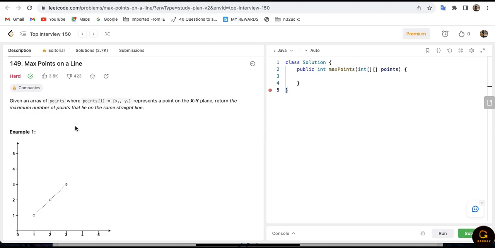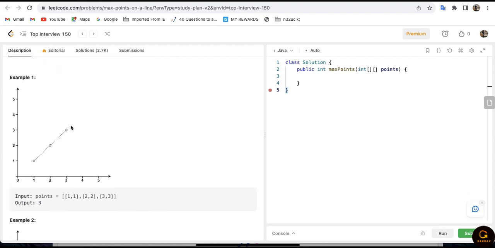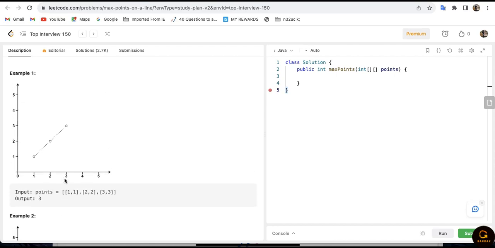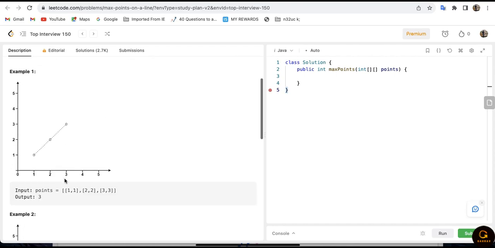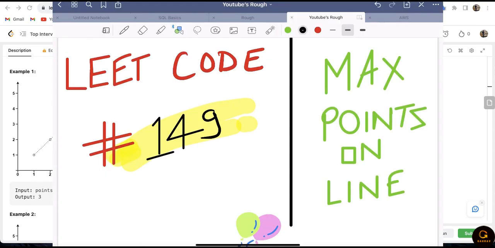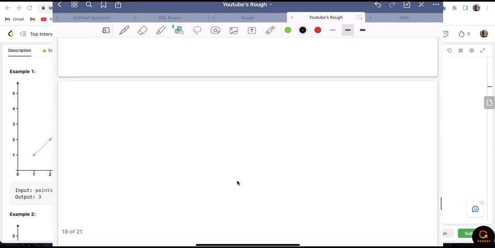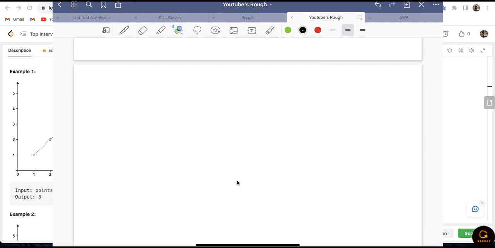As you can see here in the graph, to find the maximum points we first have to think about how to find the number of points on a line. The first thing that comes to my mind is slope. Find the slope, and if the slopes are the same, that means the points lie on the same line. Let me get back to my iPad. Don't worry, we are going to see this in a very simple way.